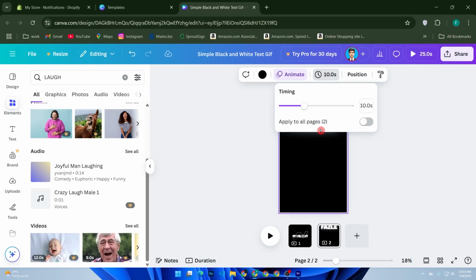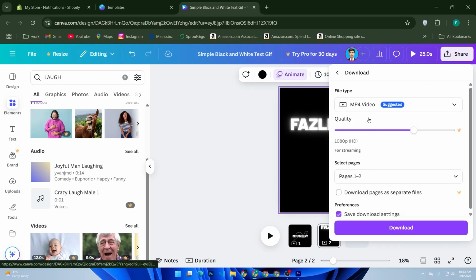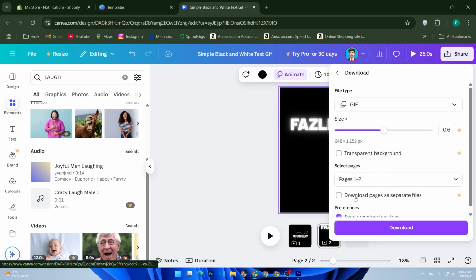When you are happy with your GIF, click share in the top right, then choose download. From the file type menu, select GIF. Make sure all pages are selected, loop animation is checked, then hit download and Canva will generate your animated GIF. And that's how you create awesome animated GIFs in Canva 2025, fast, easy and fun.